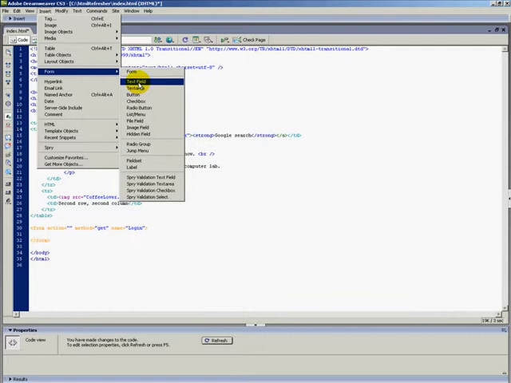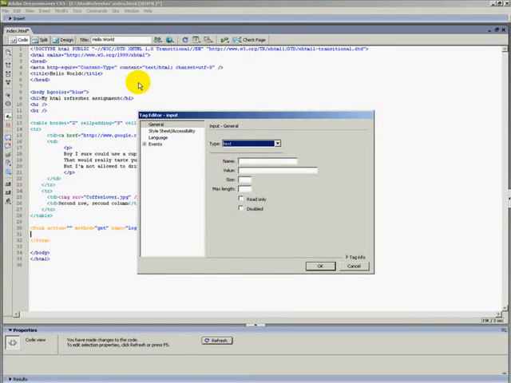But let's enter a text field. Now in that text field, the first one is text because they have to enter their username. Okay. So the name of this field is going to be username.